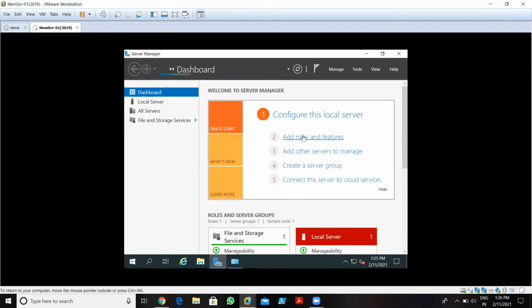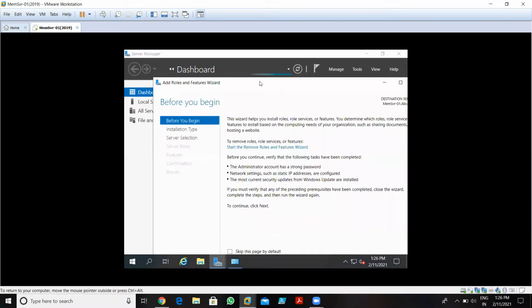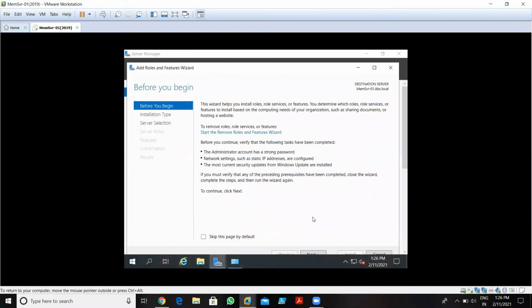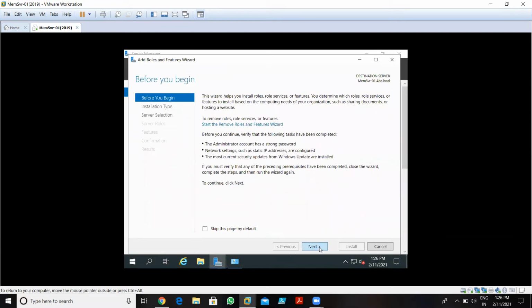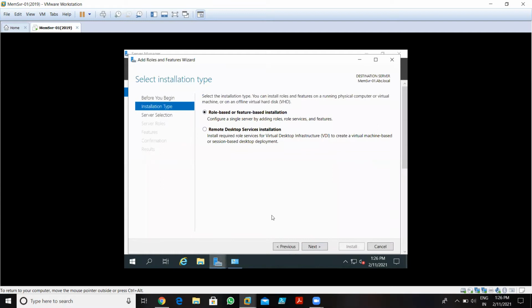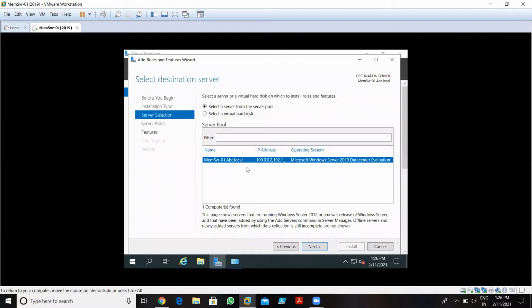So I go to Add Roles and Features. Just click on Add Roles and Features, and over there I'm going to install Remote Access services. Let us click on Next. I choose role-based or feature-based installation. Click on Next again. This is my member server. Now I go to Next.